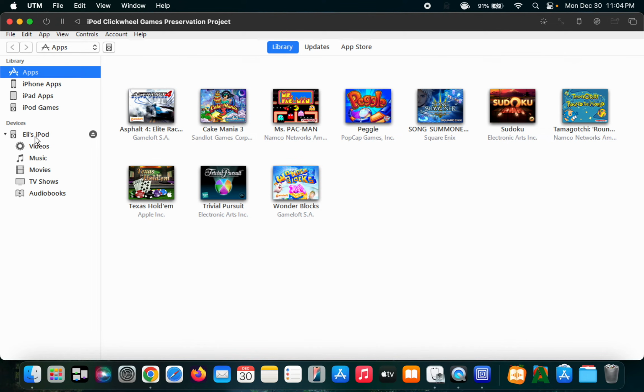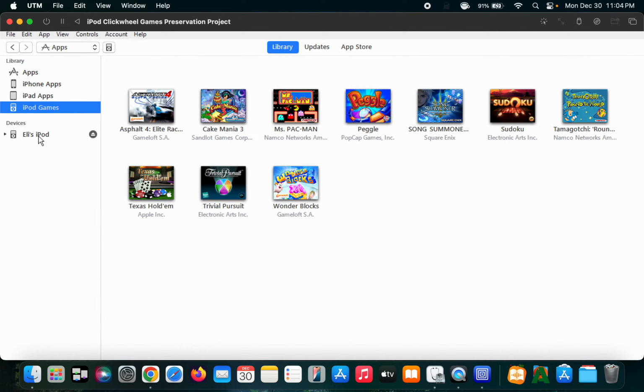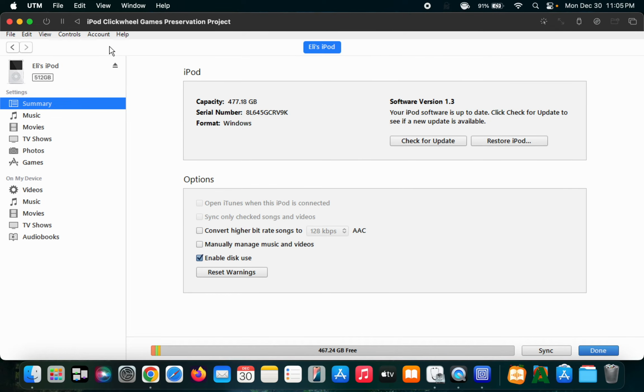So, you're gonna click iPod Games. Why isn't it doing the thing? It's supposed to do... Oh, this button. This button, right here. Bam. Now you're gonna hit Games.